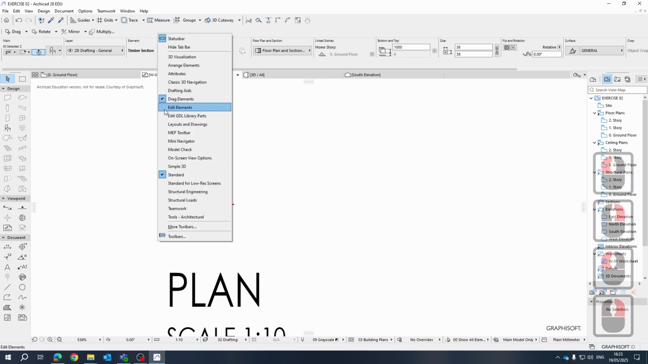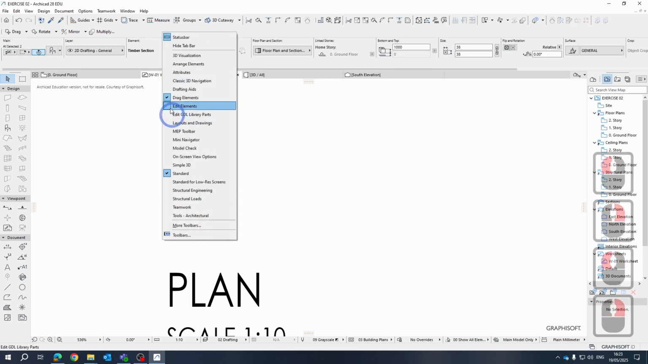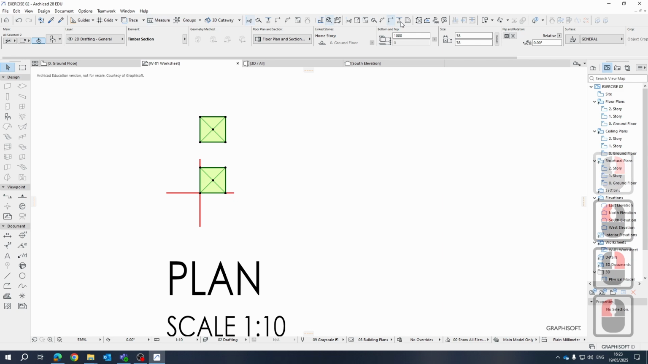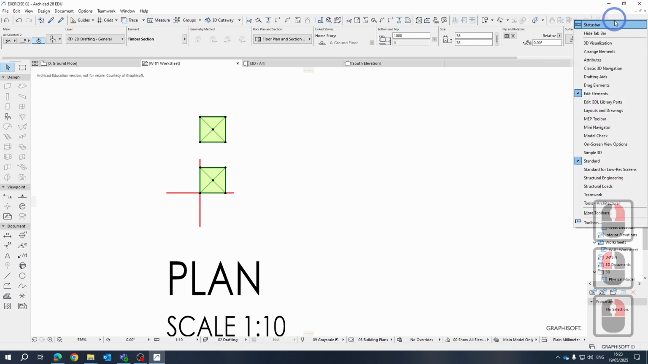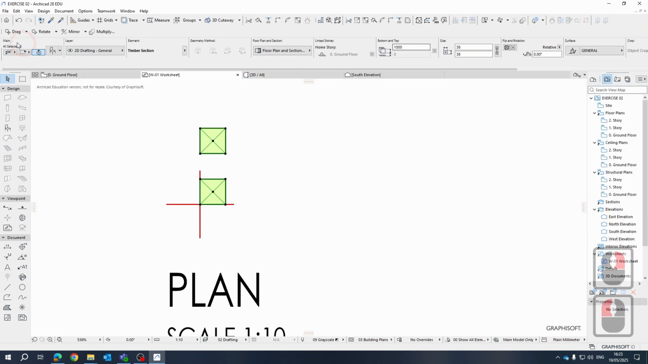Let me just switch that back on. It's the drag elements menu. Yeah, so it's a drag elements one. So just add that if you need to have it. Okay, drag elements. Okay, so that's quite handy.